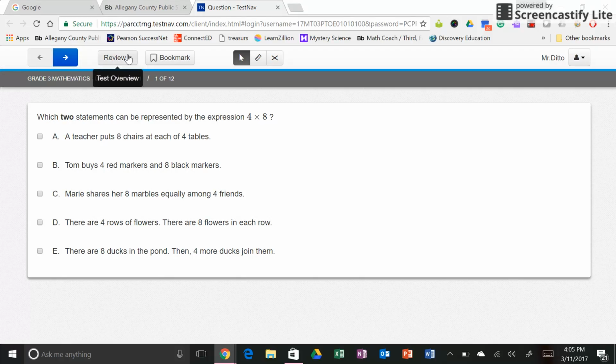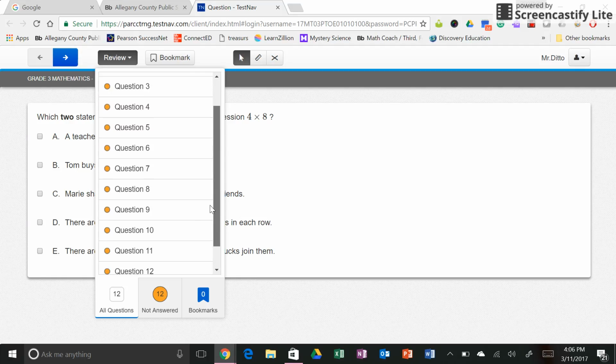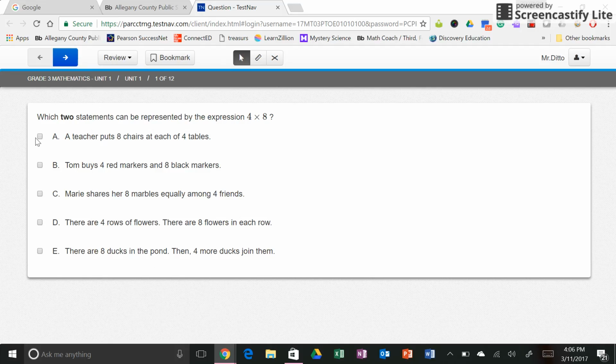Our next box is the test overview. It's labeled review. This lets you go to any question in your test. It also has an orange tint to it for each box. That lets you know if you have not written or answered those select questions. As you can see, I have not answered or selected any of those questions. Now, when I do select them, that will change color.